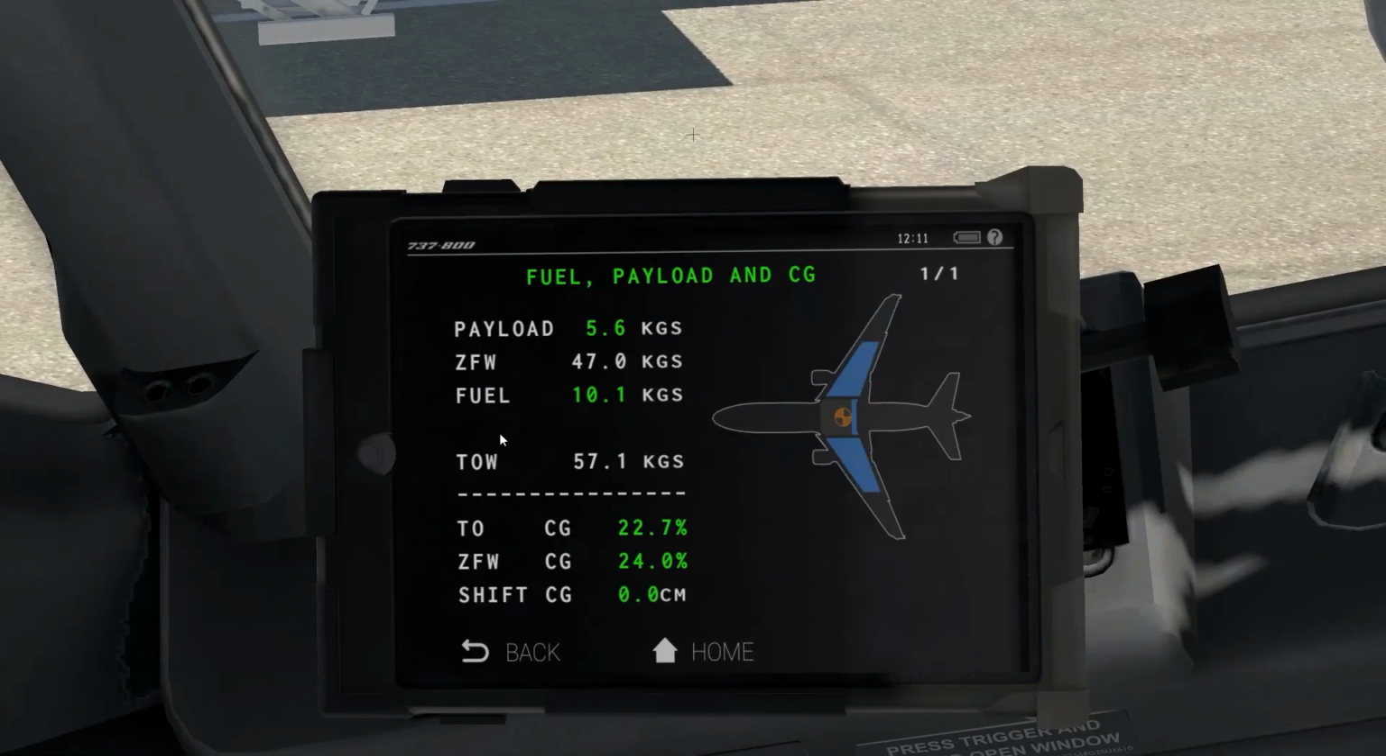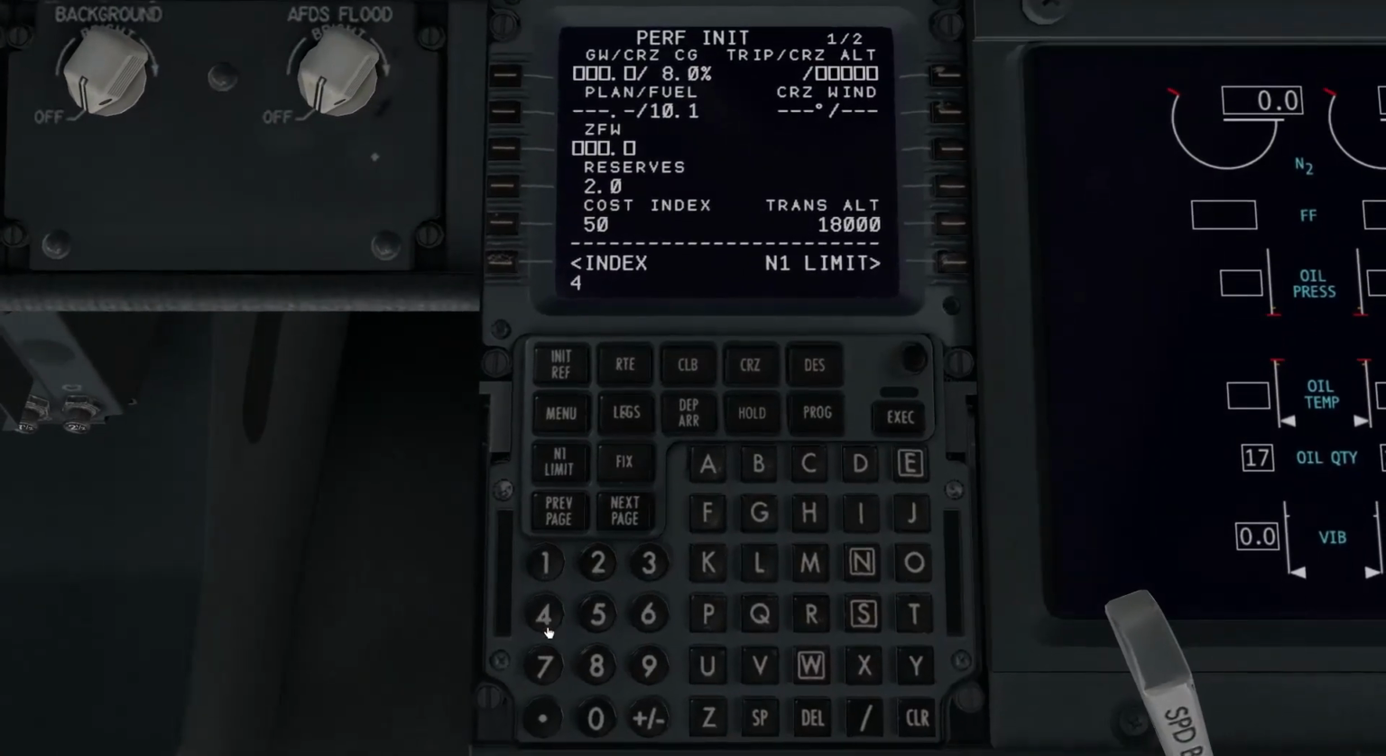As far as weight and balance goes, we got a zero fuel weight of 47.0. So I'll head back to the FMS here. I'll put 47.0, and we have just a little over 10 tons of fuel, so 57.1 for takeoff. That's our gross takeoff weight. I'll just plan a cruise altitude of 5,000 feet, and I'll execute that. The rest of this stuff is not critical to have.